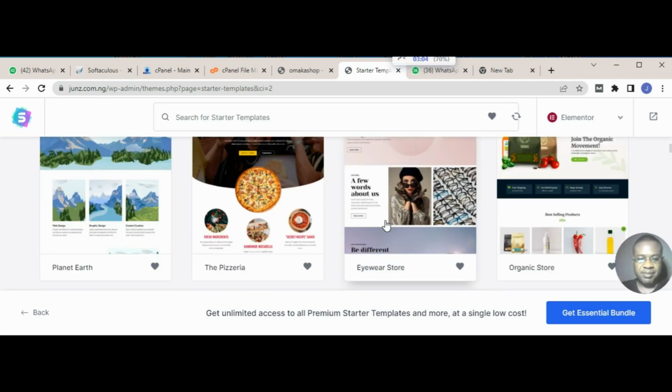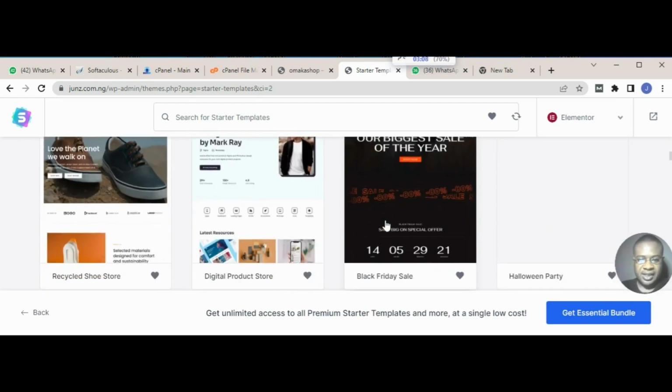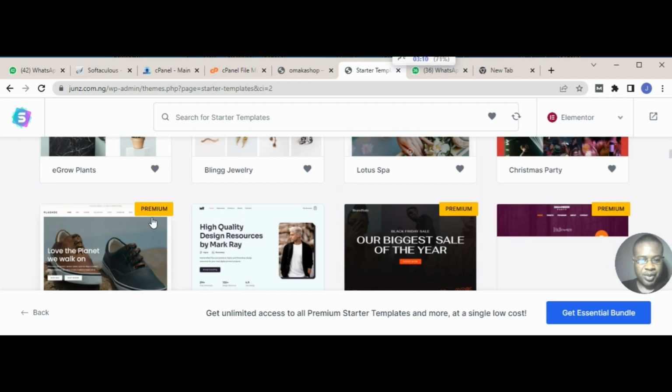These are templates that you can install and use for your business. Okay, this is a template. As you can see, this is a premium, which means it's not available for free. You have to buy them.